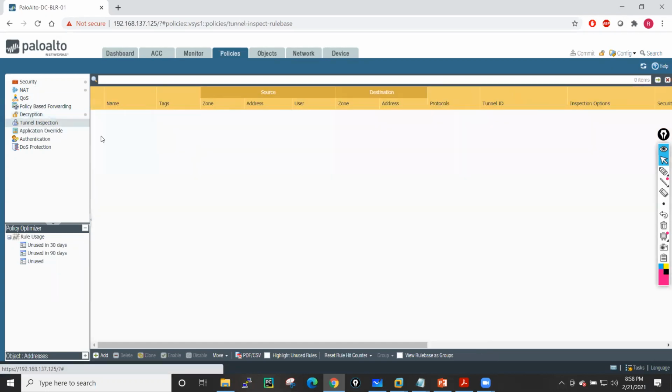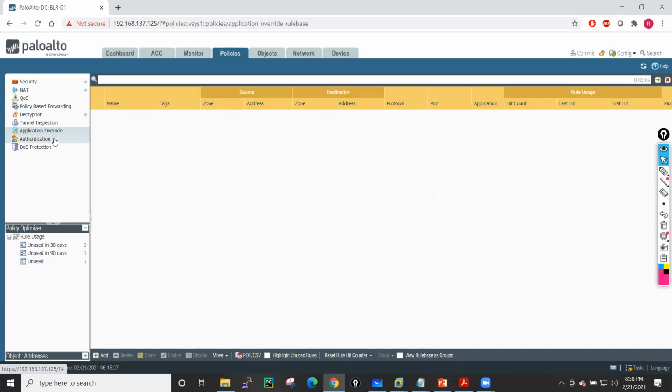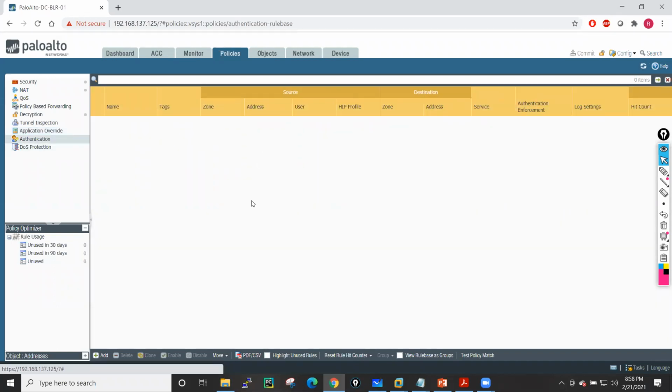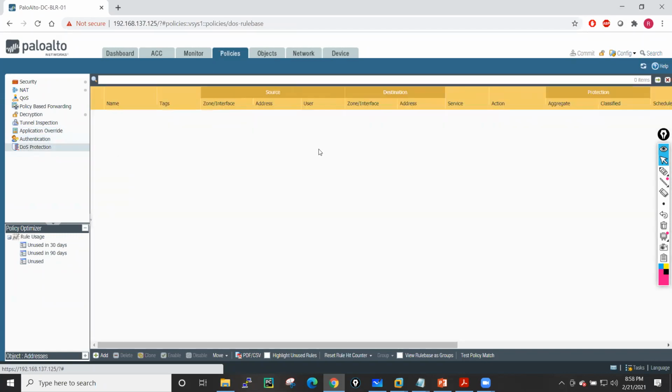Then we have a tunnel inspection policy. We will configure the tunnel inspection policy here. Application override policies we will configure here, if we want to write any kind of application override policy, so my traffic is not sent for the application identification. Then if you want any kind of authentication related policy, we can configure it here. Then we do have DoS protection. So if we want DDoS protection rules, we can configure them here.